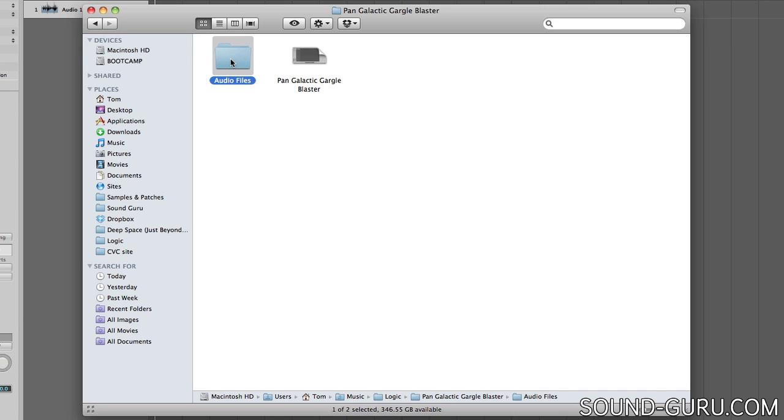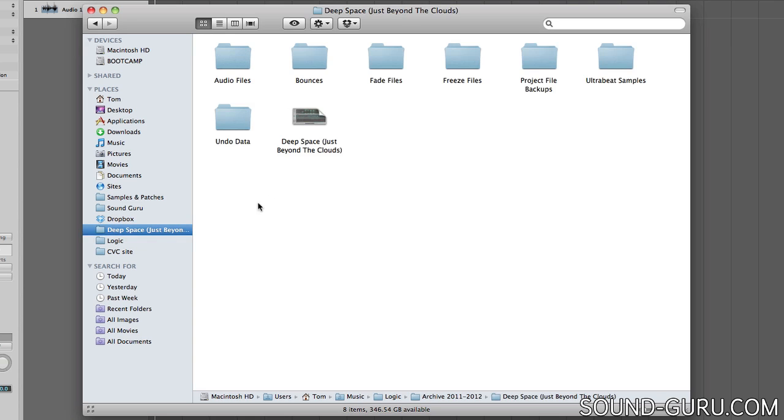Logic automatically creates quite a few different subfolders as your project progresses and you add different assets, different files to it. Of course, at the moment, Audio Files is empty, but as our project progresses, it'll fill up with all the audio that we record or import into our project. Let's take a look at another older project of mine just to see some of the other files which Logic can automatically create in the save folder.